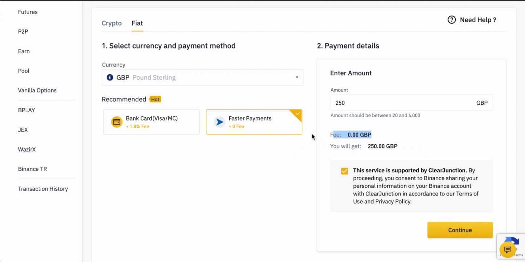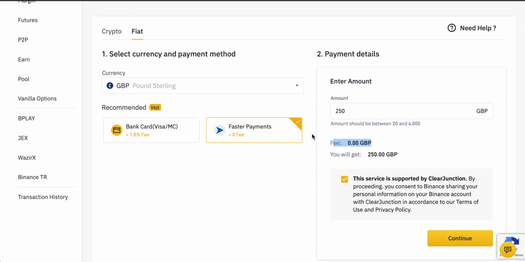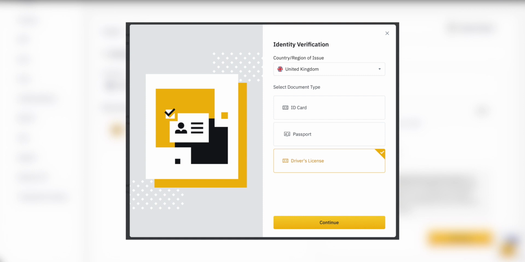But if you're brand new to Binance looking to buy Ethereum, you'll be prompted to verify all your ID information and get your banking information set up. This is what it should look like on screen. So you have to go through, verify your ID. Then once that's done, you will actually get these options right here.